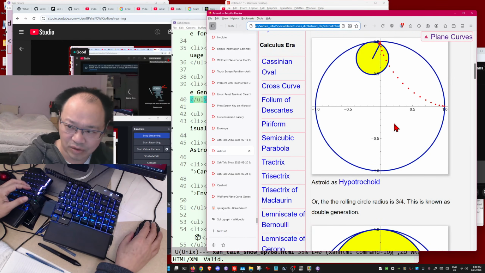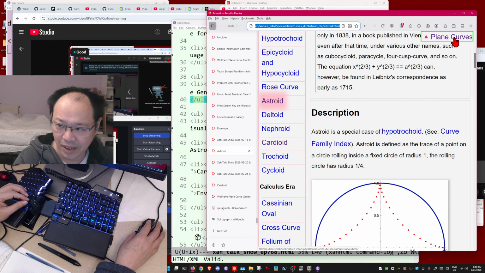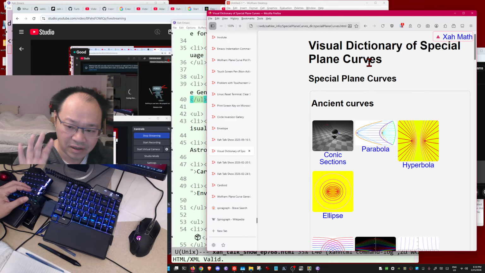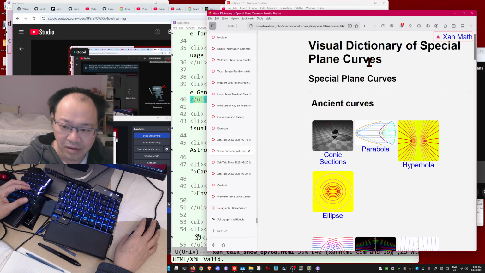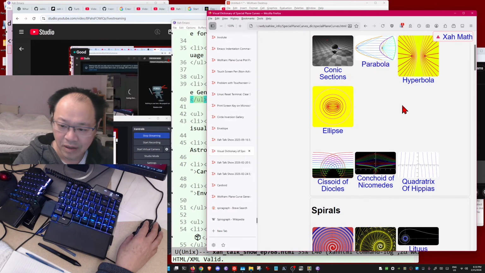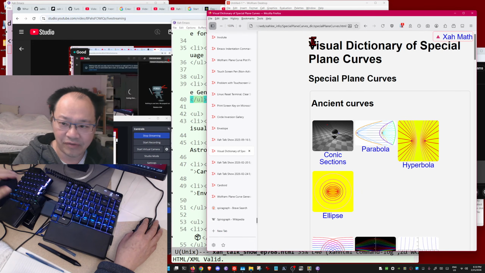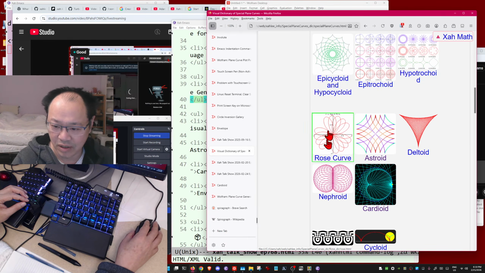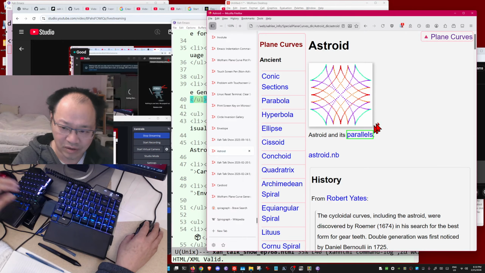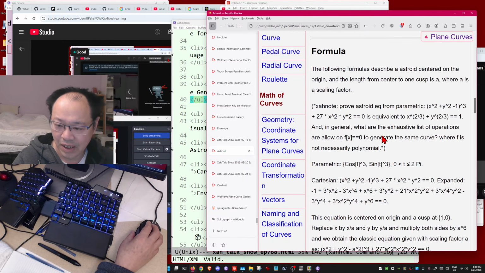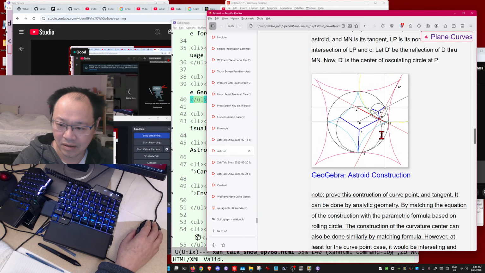So go to asteroid. You can find my website. This is called Visual Dictionary of Special Plane Curves. This is one of my earliest projects that made my website popular back in 1997. So you search for that website, Visual Dictionary of Special Plane Curves, and you just search for asteroid, one of them here, asteroid. So you can find this page, and then you can find this animation, and then properties.